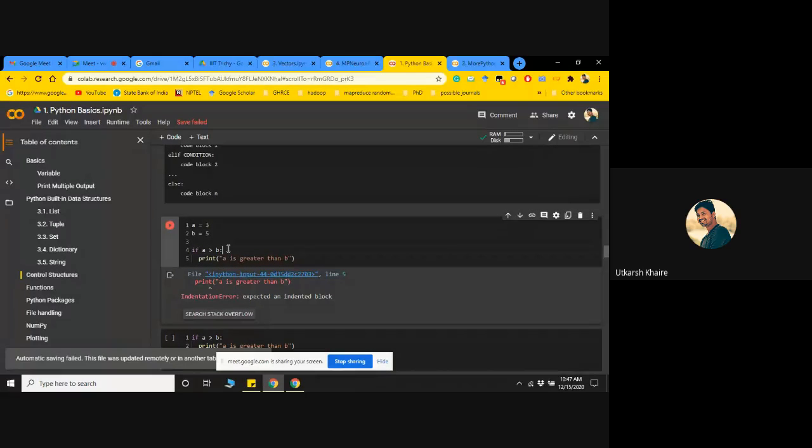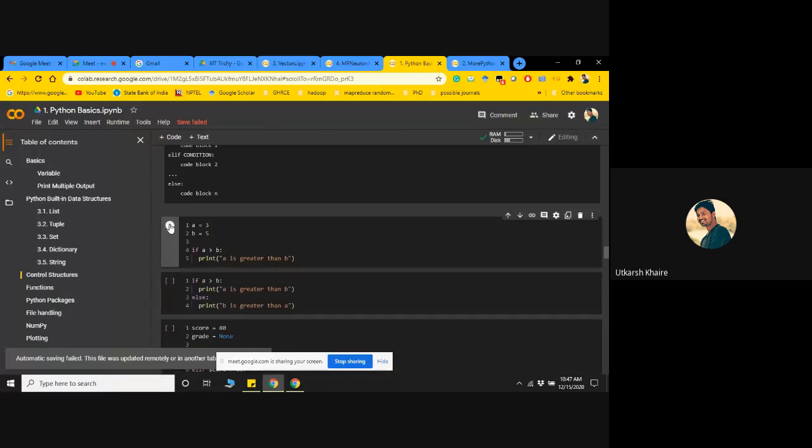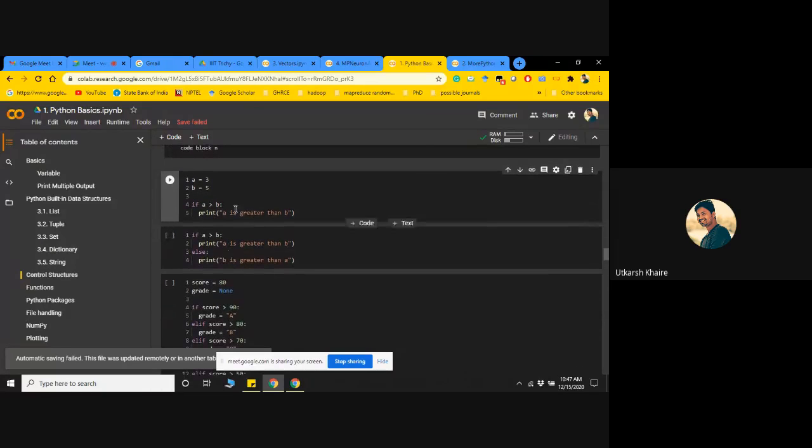You have to be very careful while writing code. If your code is not indented, it will give you an error. So it will take the condition whether A is greater than B. If the condition is true, this print statement will execute. Otherwise it will not execute. So we'll see now. Here A is smaller than B, so this condition is false. It will not execute this print statement, so it will not give you any output.